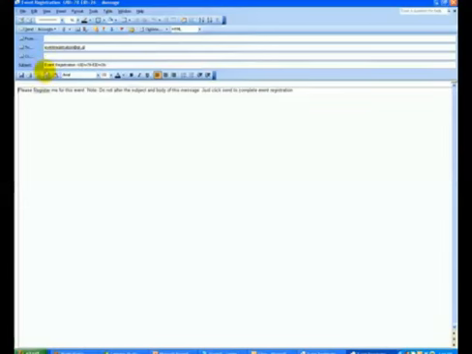So here it is, event registration. Please register me for this event. Note, do not alter the subject or body of the message. Just click send to complete the event registration. So that's what I'm going to do. I'm going to hit send, and now this has been sent off, and it gets sent off to QRGL Marketing Inc.